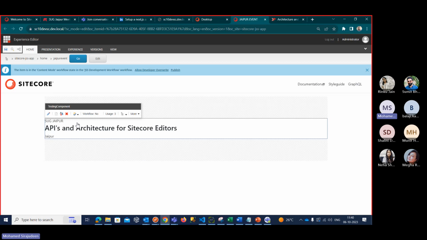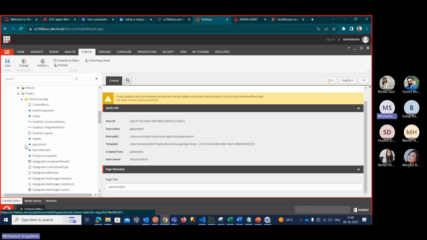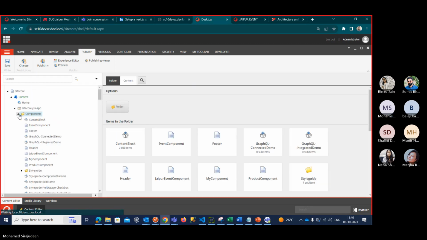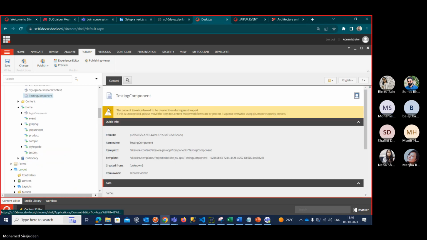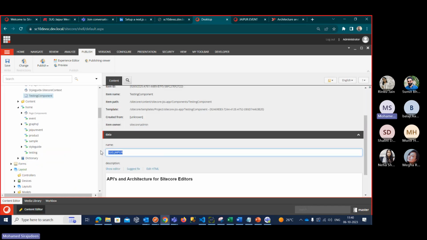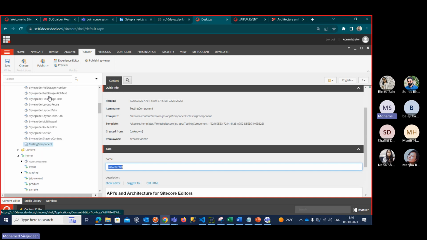See, so this one also, this was my earlier demo practice. Here also I have given the same value. So let me show the testing component. The testing component name is here, the SUG Jaipur, and here also description and location. This was my practice, but here something is not syncing.